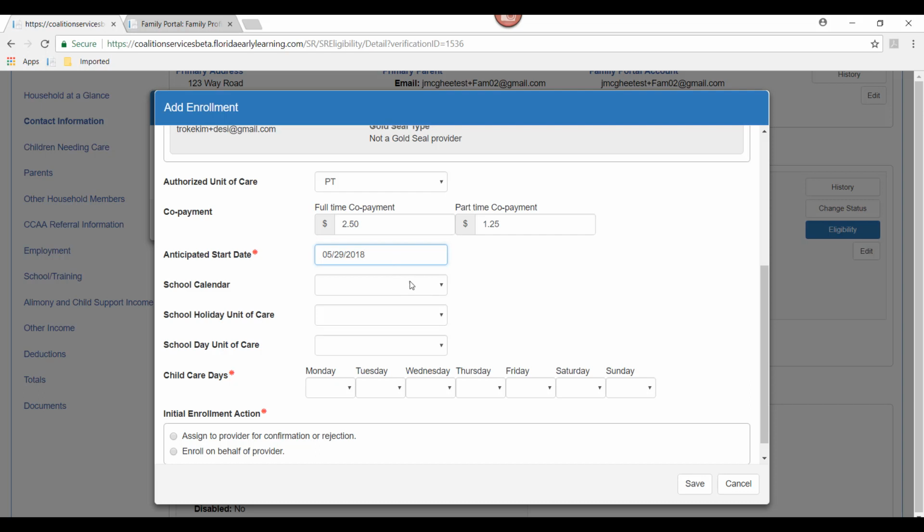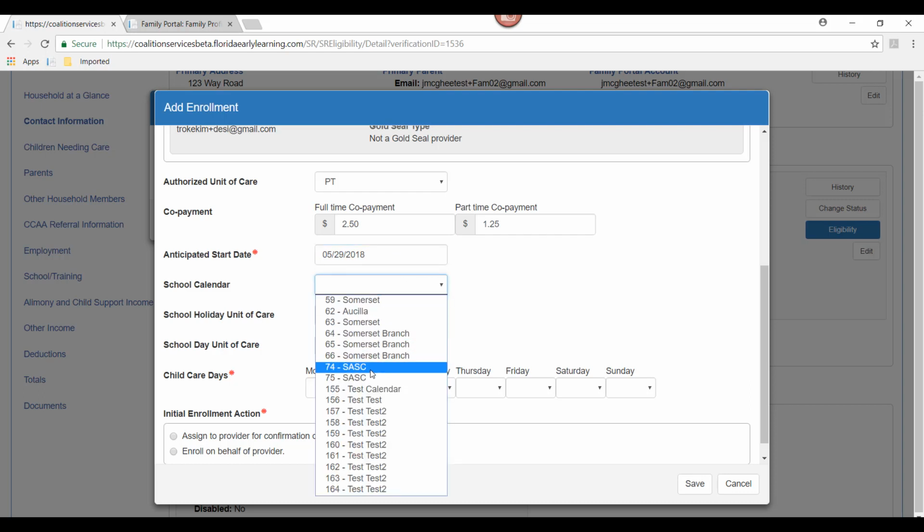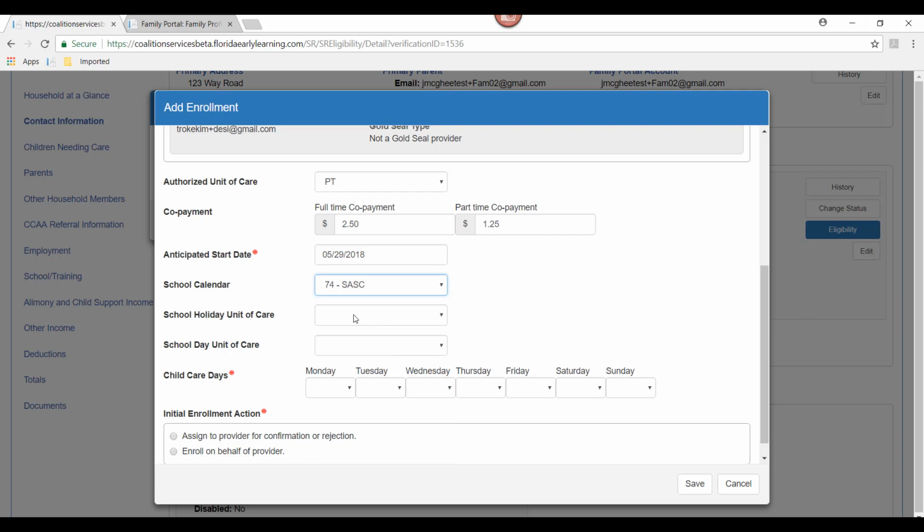If this child was in school, a calendar will be required. So we're going to pick a school calendar. We're going to pick what the unit of care is supposed to be on days, on holidays and school breaks during the school year. This child will need part-time care on those days as well, and during the school year it's going to need part-time care, and we fill these in as well. So we're just going to say part-time every day.